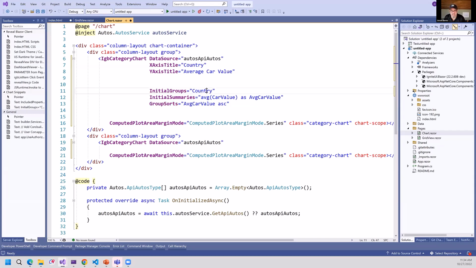But I can say here, take that huge autos data set with all those fields, and it was really an ugly looking chart. I want to group by country. I want to do an average on the car value. And I want my tooltip to say average car value. And what we're going to do is parse this, so it says AVG space car space value. And I want to sort on this as well. So I am going to copy this and I'm going to paste it here.